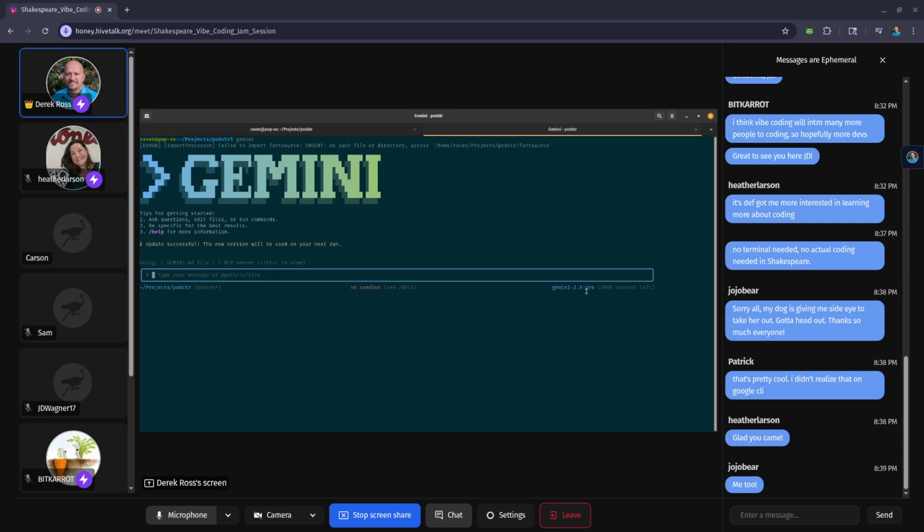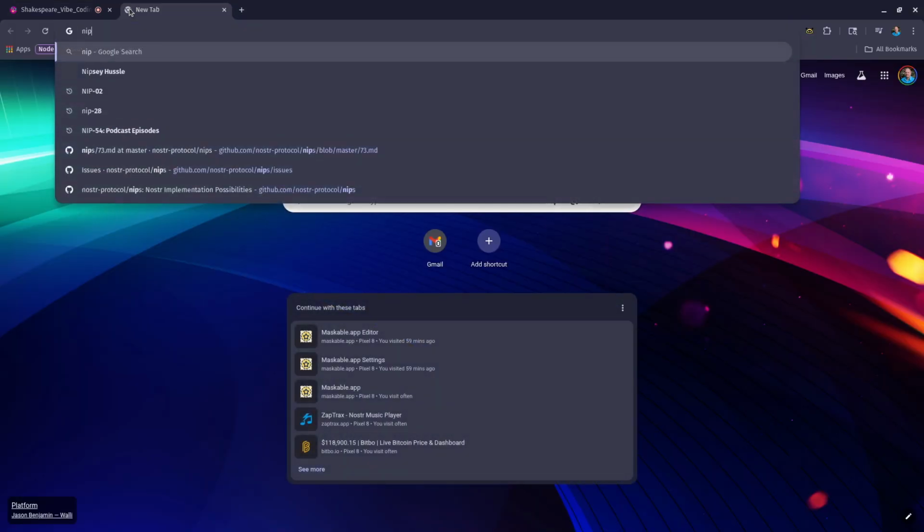I do have an app that I built on Flash. I don't remember which one it was, because I could show you. But anyways, this is what Gemini looks like. And you just type your prompt in here. Let me think of a feature I want to add that I could do. When listening to podcasts, I want the episode track to be published as a status update using NIP-38, I believe it is.